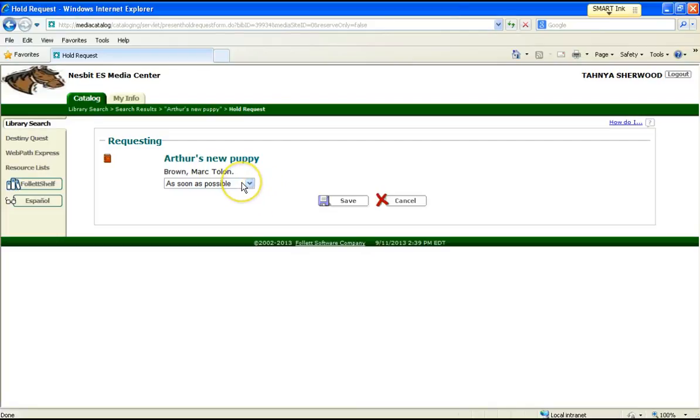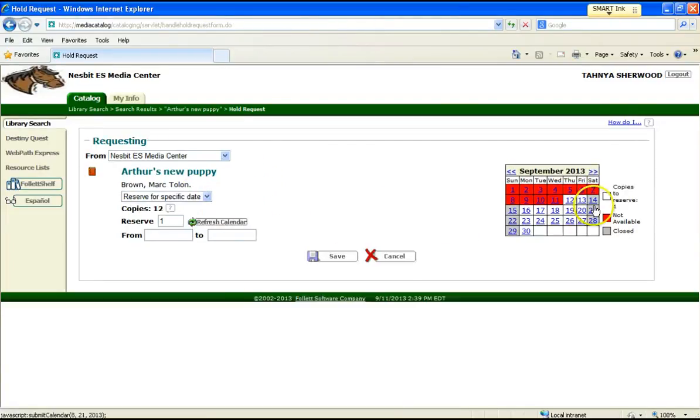Most people want it as soon as possible, but if you're wanting to reserve for a specific date, you can do that. And if it's got red, that means those dates have already passed, or somebody's already reserved it for that time.